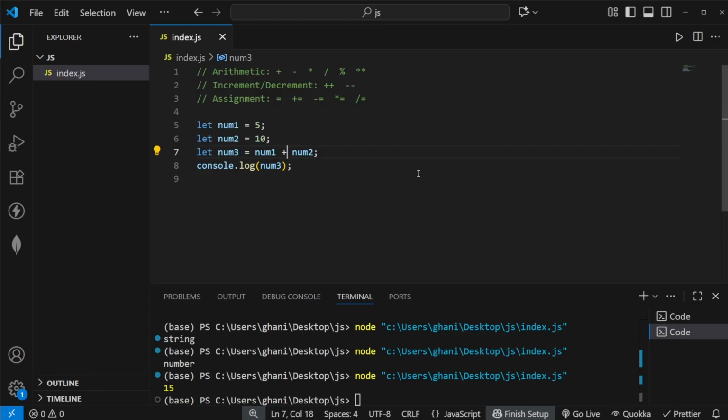And once we run our code, you can see that we have 15 inside of the console. Besides addition, we can obviously also use subtraction. And if we run the code, we now get -5. To multiply two numbers, we can use the asterisk symbol. To divide, we can use the division symbol. To get the remainder, we can use the percent sign. And I want to show you how this one works.